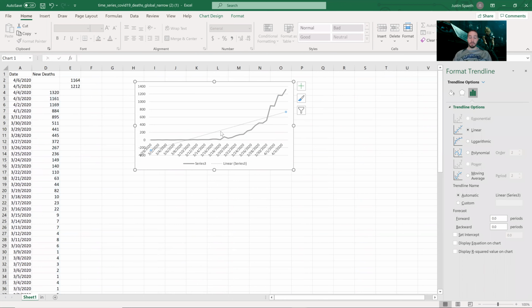Okay, now I have a couple options. So does this look like a good option? A linear trend line? No. A logarithmic one? Nope. A polynomial? Yeah, actually that's pretty good, right? Polynomial is pretty good.